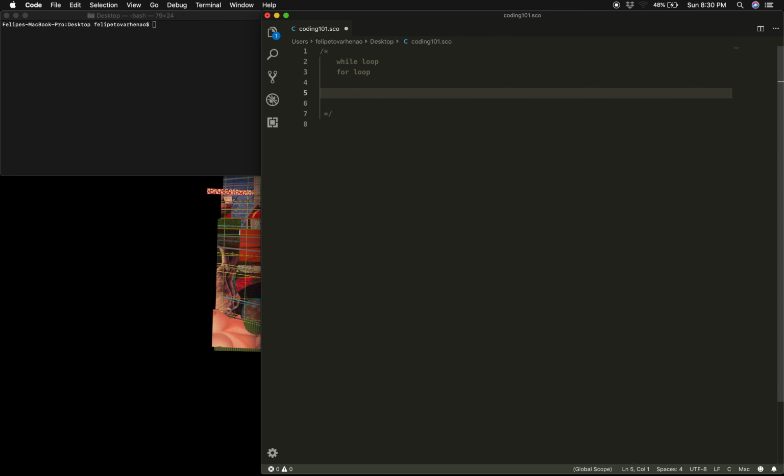So the syntax would be while, open parentheses, Boolean condition, then open curly braces, and inside the curly braces, the task to be repeated until the Boolean condition is false. So an example of a while loop would be something like this.